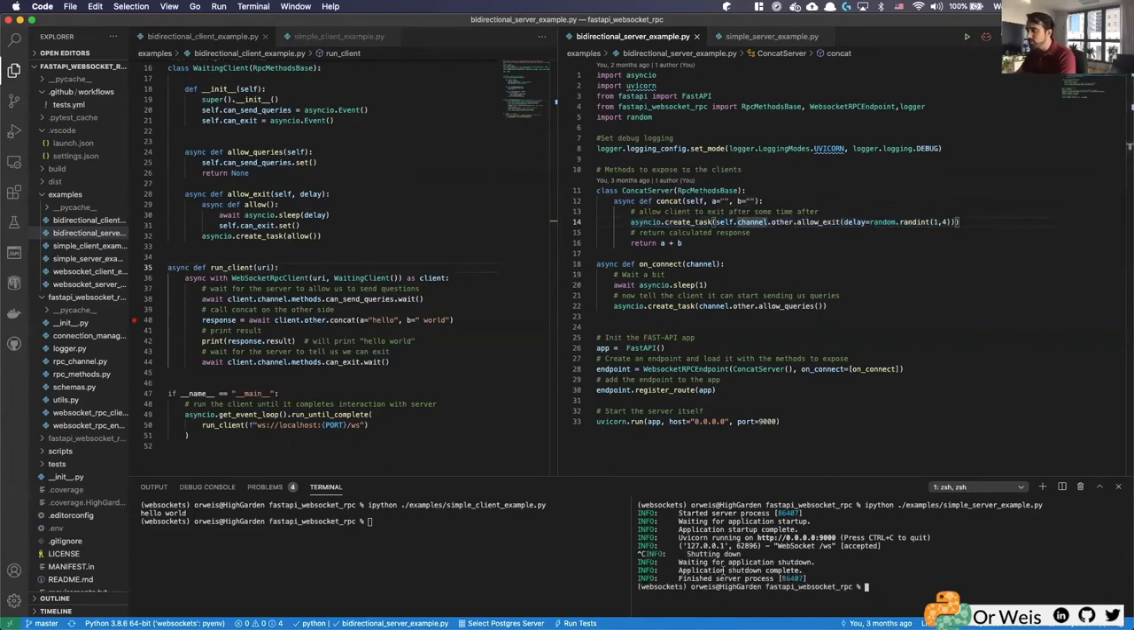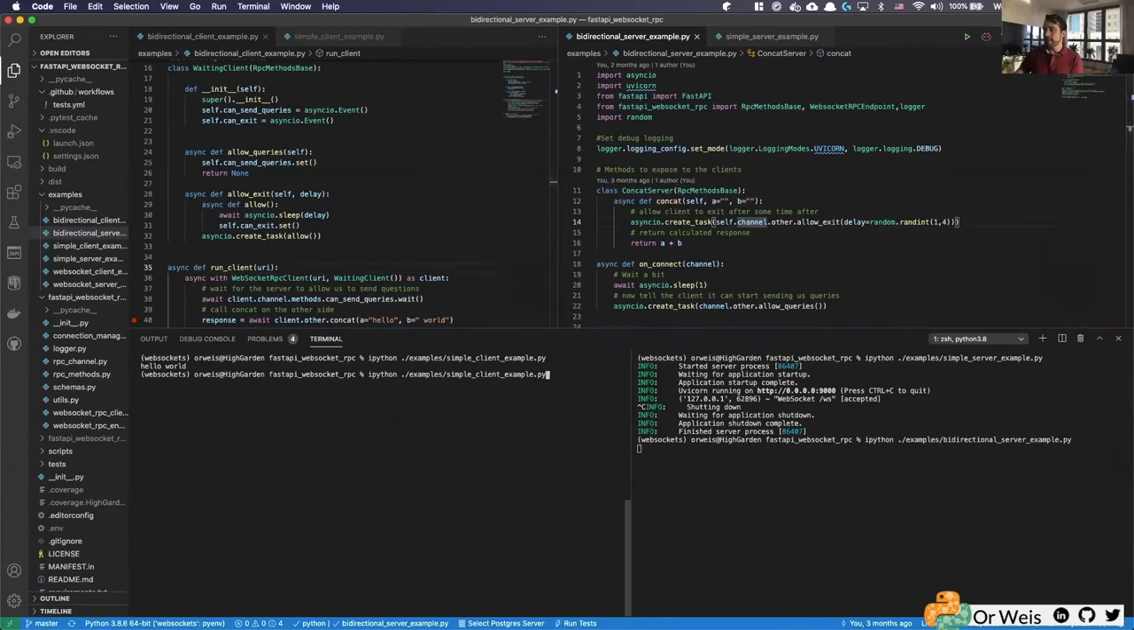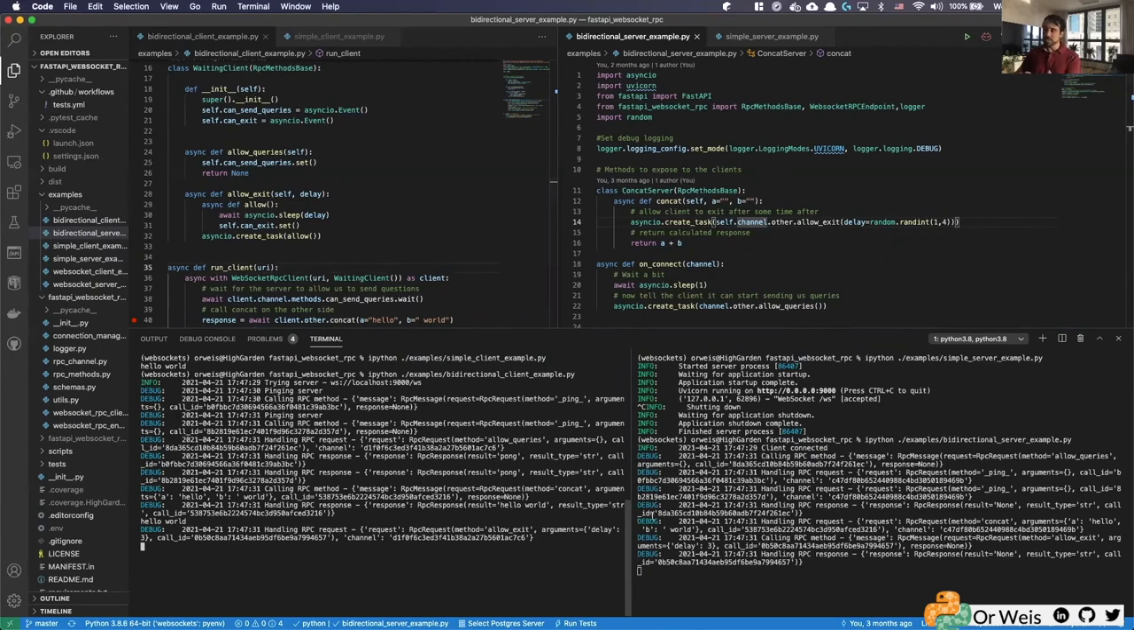Again, starting with the server. So we're running the bidirectional server example. The server is now waiting, and we'll run the matching client. And you can see that both sides interact, and then after that delay, the client exited. So we saw that exact flow, and of course also the concatenated string that we wanted.